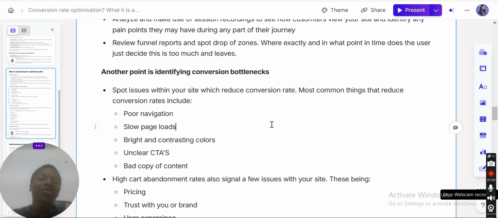Most common things that reduce conversion rates include poor navigation, like I cannot see where I need to go to navigate somewhere else, slow page loads, and bright and contrasting colors. Some Shopify websites I've seen are cool, but it's very difficult to be cool and effective at the same time. So try your best to always make it as simple as you can, because simple is just the way it works, right? From a design perspective, it may look cool, but always be careful of that.